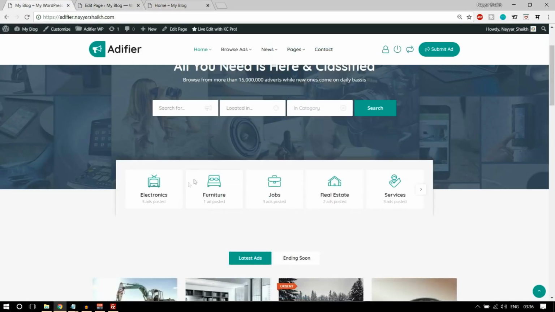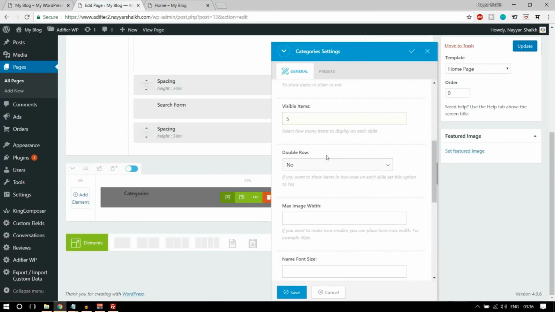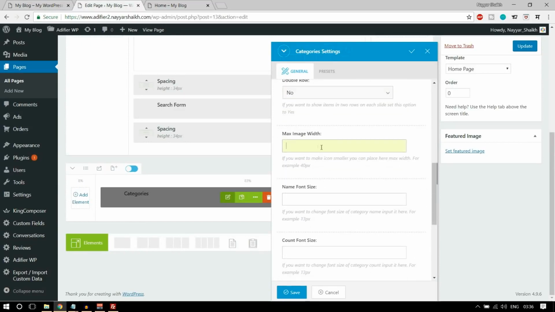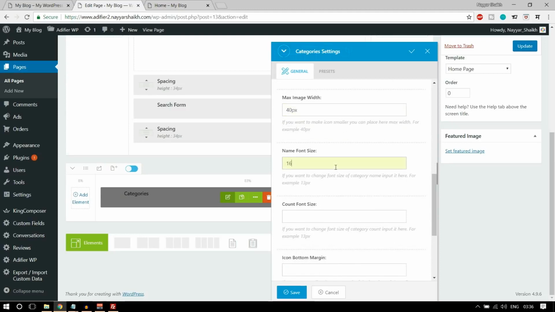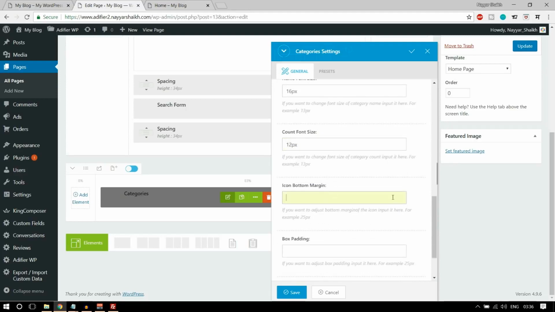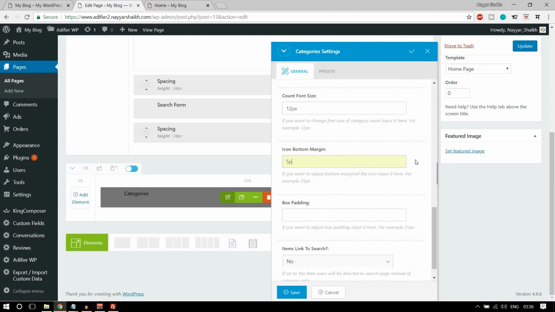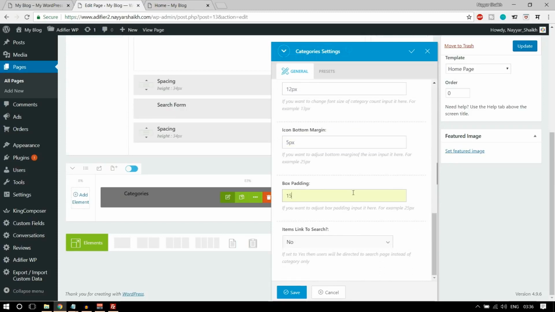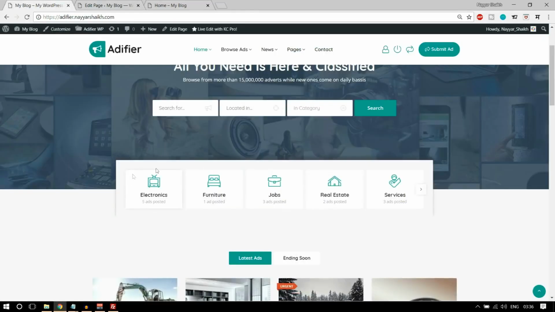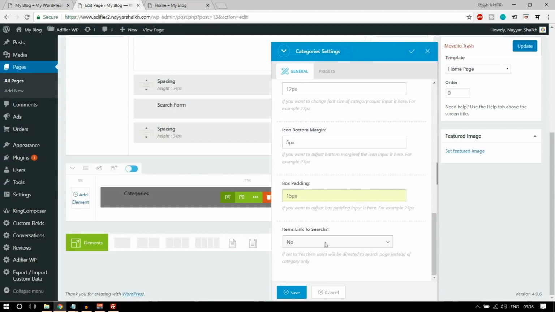Visible item, if you see at a time 1, 2, 3, 4, 5 categories are visible, and we can use this slider. Okay, so I'll type 5 visible. Double row, no, we want a single row. And max image width, put 40 pixels over here, and name font size 16 pixels, and count font size maybe 12 or 13 pixels will be fine. Now icon bottom margin, let's put 5 pixels, and box padding 15 pixels. Okay, so this is the setting which I have used over here. If you want the exact same thing, you can also use the same settings. Okay, item links to search, make it yes, and click on save.